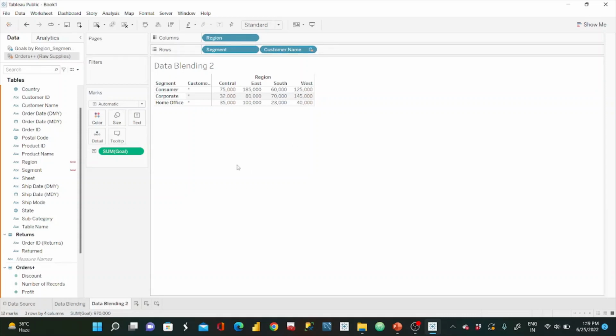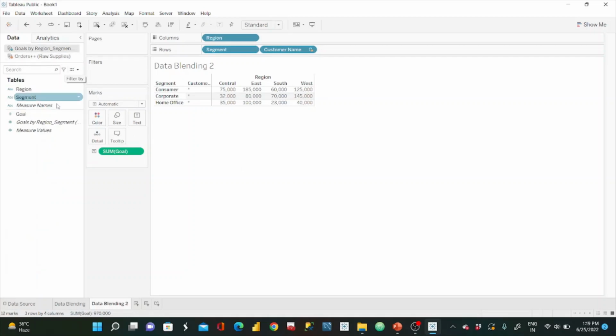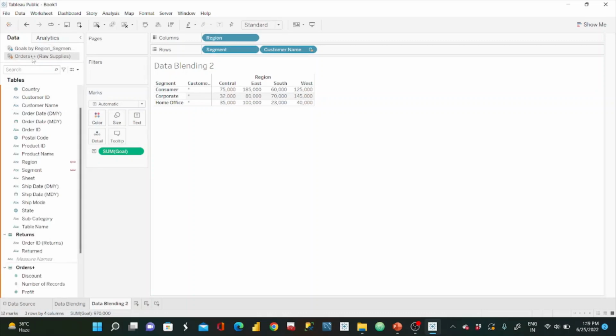At that time, our primary data source was goals by region, and this doesn't contain the information of customer names, and our data is blended with region and segment wise. It has performed the left join that we have studied. So all the records in the goals table will be preserved, but this extra detail is not available. That's why data blending is showing the star icon, because it has performed the left join, so it doesn't contain the information of all the customers in our primary data source. So that's why it is not able to show that.